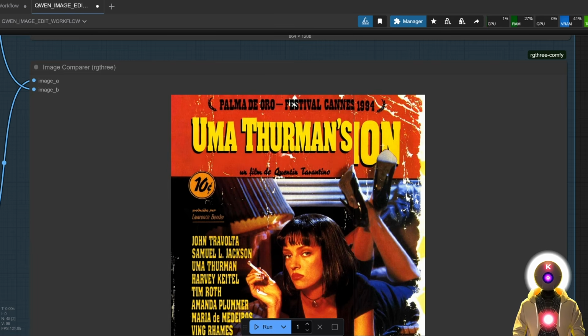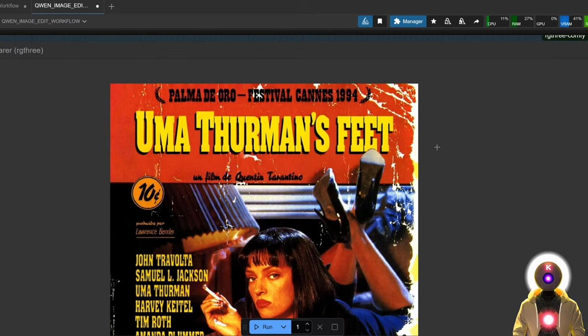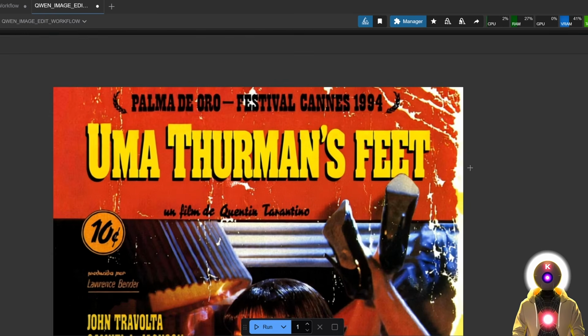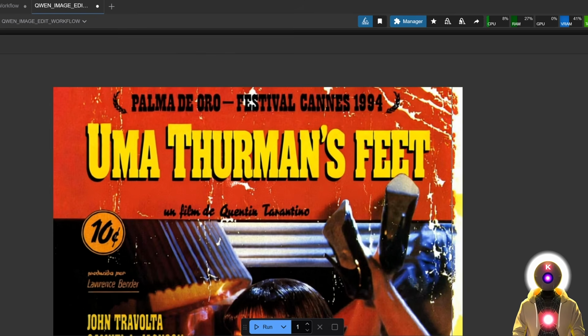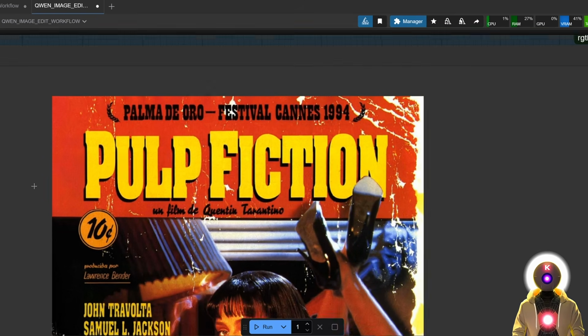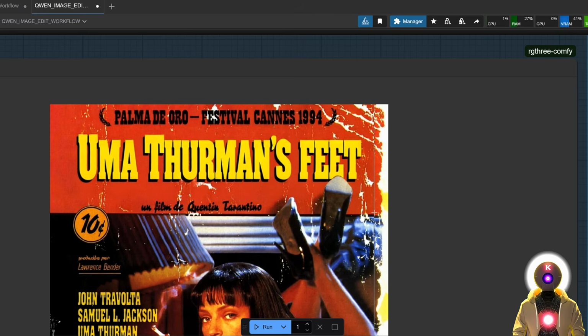And what's really amazing with this one is that not only did it keep the same exact style, but it also made the title go behind the feet of the actress. As you can see here, Pulp Fiction is written behind the feet, and they did the same thing with the modified title, which is really amazing.